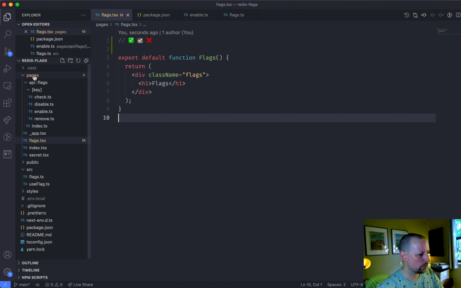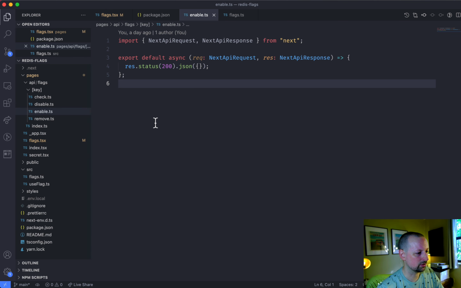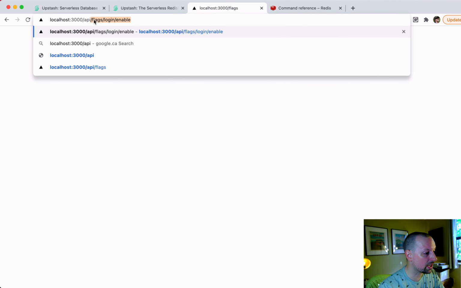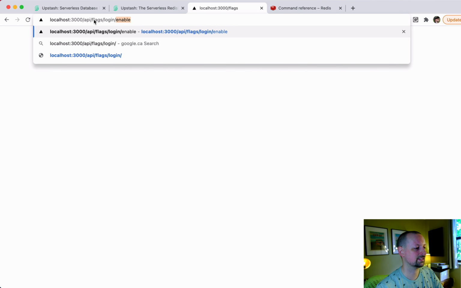So to do that, we've got inside of pages API flags, this square brackets key and then an enable file. The square brackets key is a placeholder for a dynamic variable that's going to hit this API endpoint. So if we were to go to API, flags, login, enable, this is the key, that's the dynamic part of the URL.